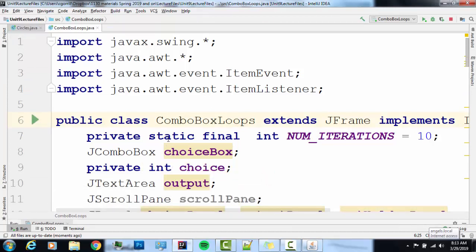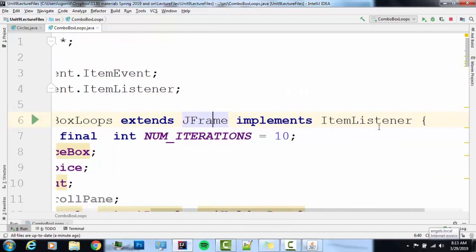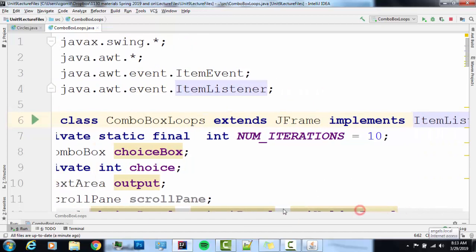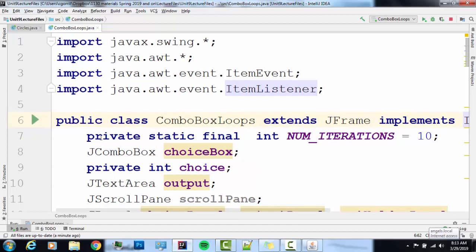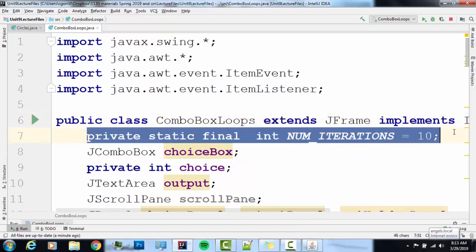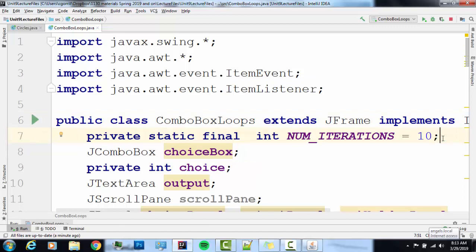This is going to be our standard GUI template. It's a public class ComboBox extends JFrame, implements item listeners. We'll look at item state changed later on. We've got a constant here called num iterations. An iteration is just one pass through a loop. So getting into the loop, getting to the bottom of the loop, and then checking the condition to see if we get into the loop again.